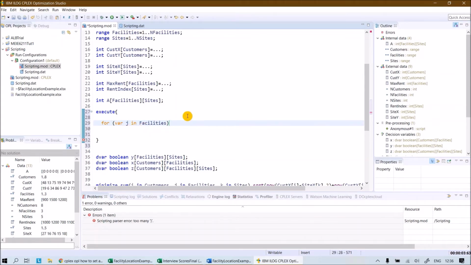Actually, you can define this in a different way. I believe it should be something like this: var j equals 0 to, let's say, 20. I'm not sure about the syntax, but you can also define it in a regular way like you did in C++ or Java. Just you need to check the syntax. But here, since I already defined my range, I will say var j in facilities, so that it will loop through all the entries in this range facilities.